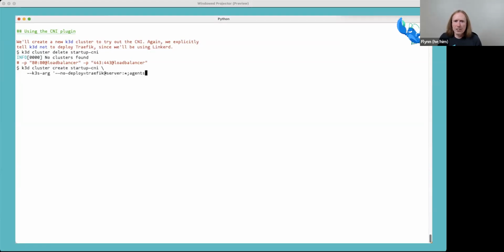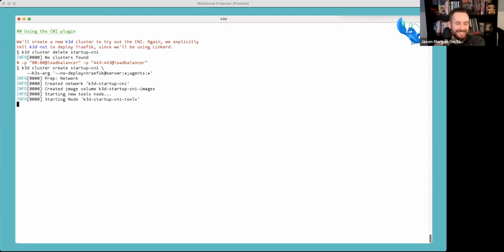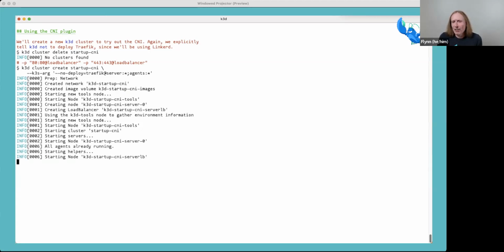Jason's mocking me for using JSON path instead of JQ. I didn't want to walk through installing JQ, Jason. No, I'm not mocking you for using JSON path. I was just making fun of JSON path in general. Yeah. All of the tools for messing with that stuff are just ugly. That's all there is to it.